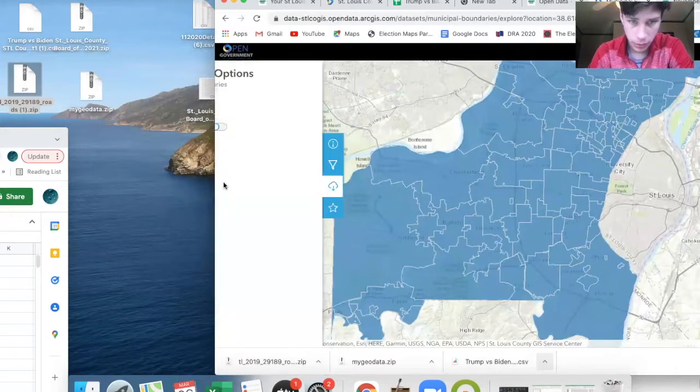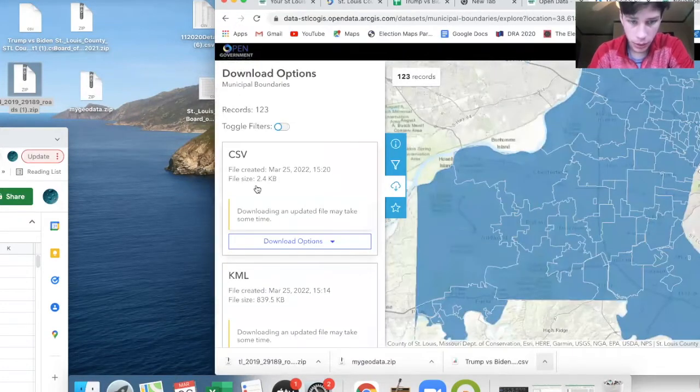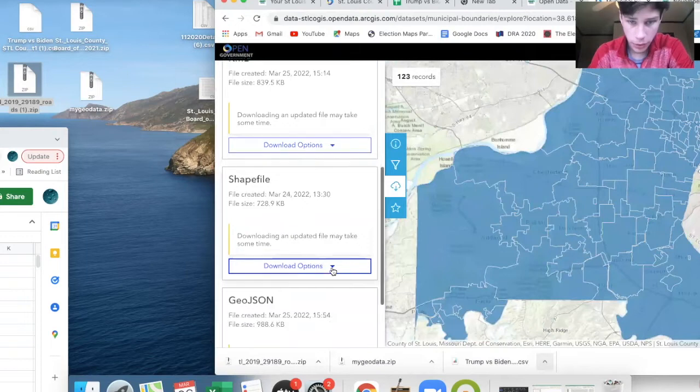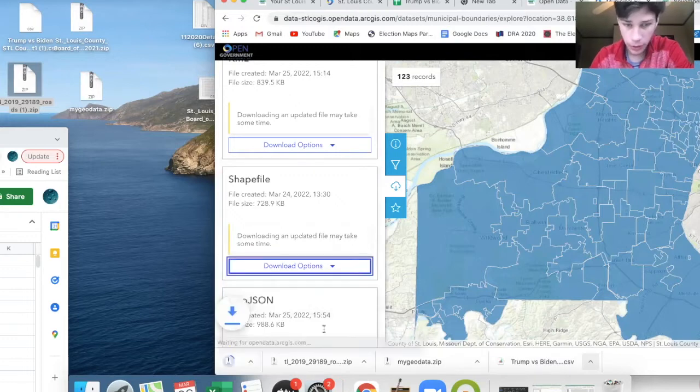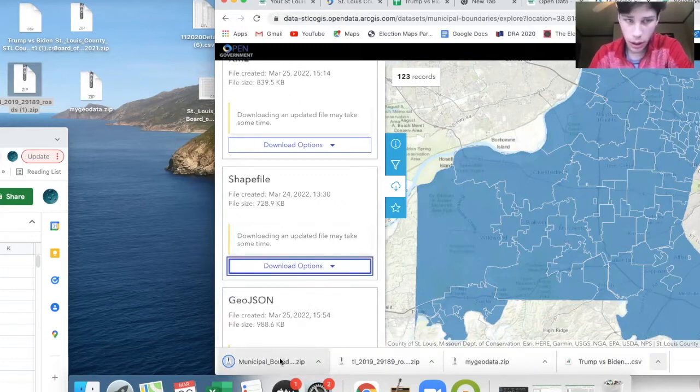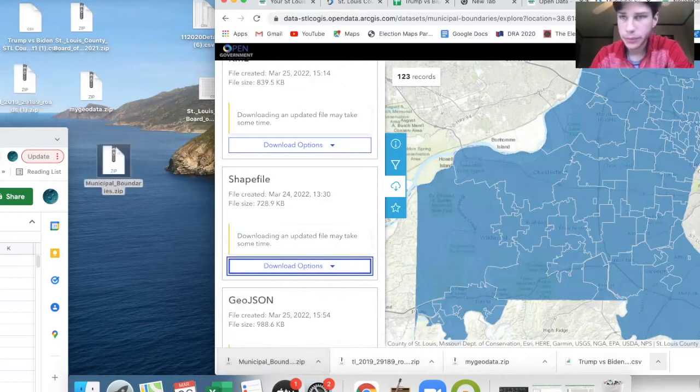Download. I don't want the CSV this time. I just want the shapefile. It gives me two options. I just go ahead and download this one here. The second one, it's a lot faster. There shouldn't be any changes made to it. So I'm just going to do that.